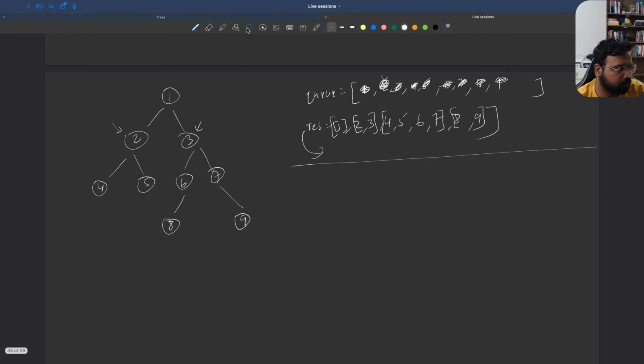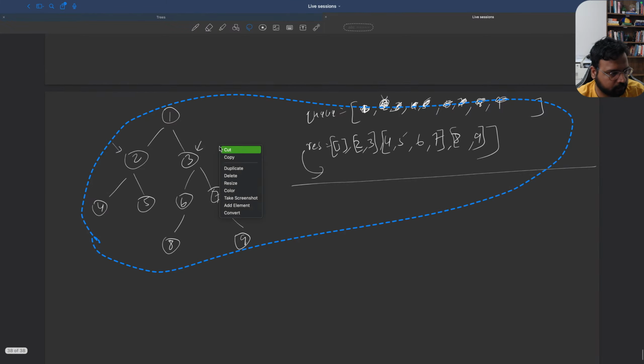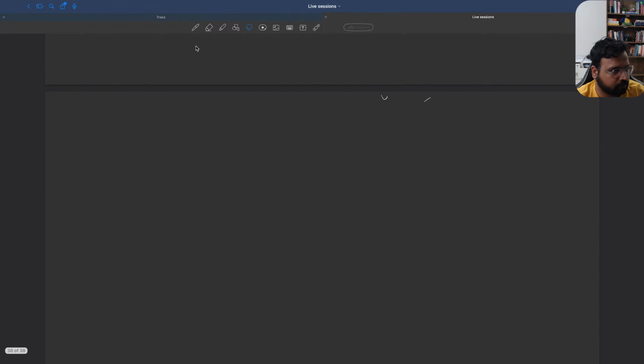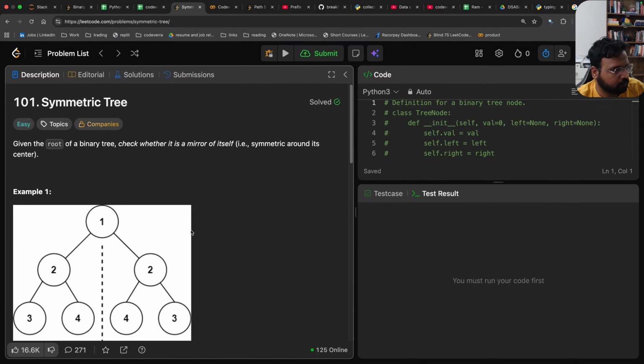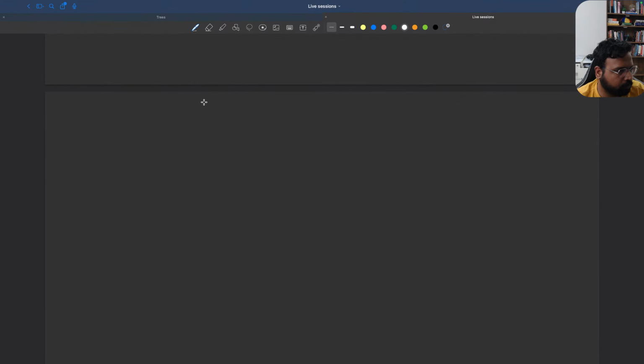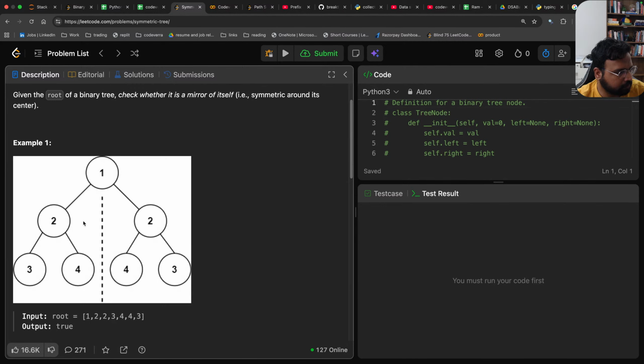Let me remove this. 101 symmetric tree. Leetcode 101 symmetric tree. And let me take this example.